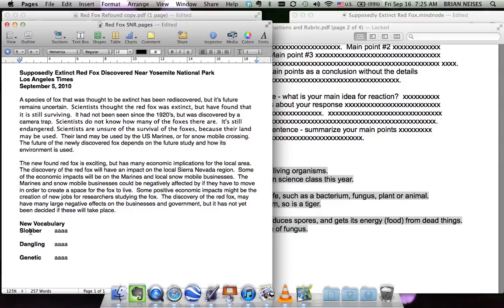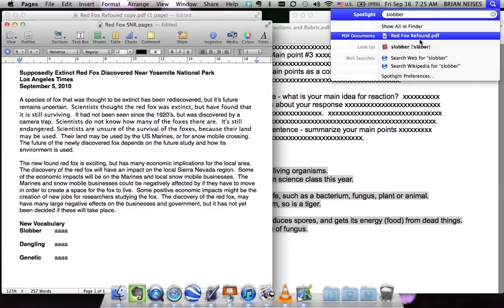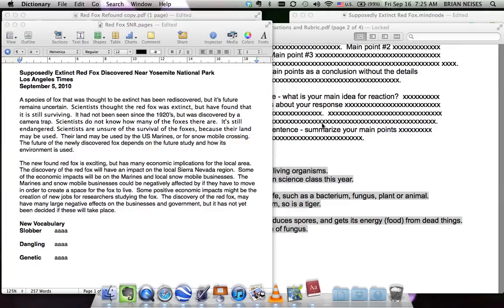Now, I need to find the definition of slobber. There's many ways you can do that. You can go to dictionary.com. You can go to an online dictionary. If you have a Mac, you can go up in the corner to Spotlight and even type the word in, slobber, and look it up in the dictionary. Okay.